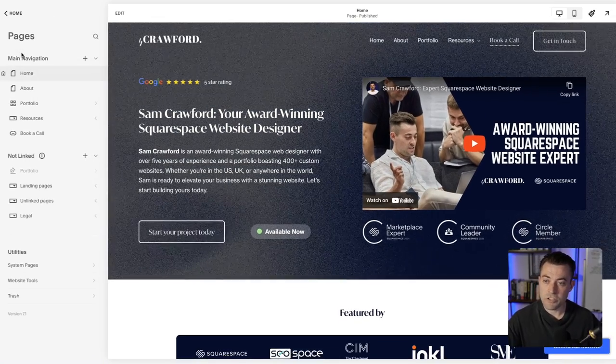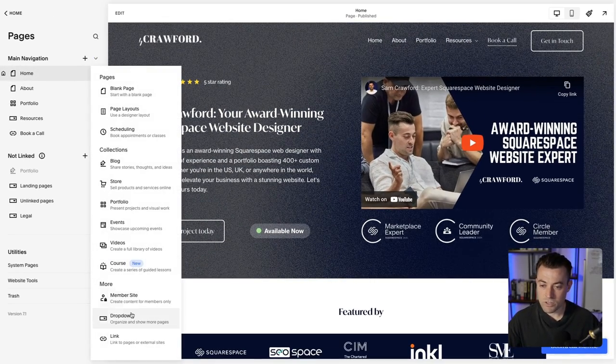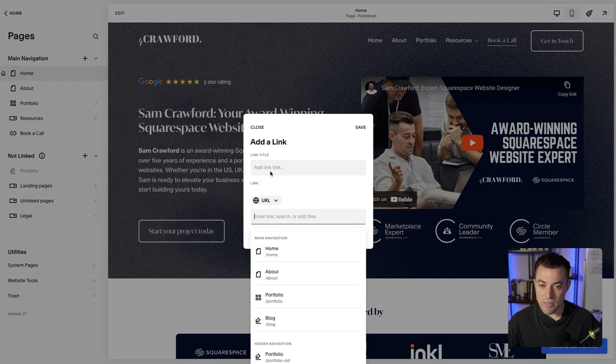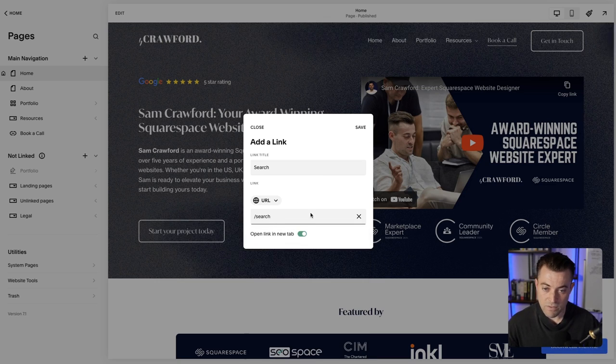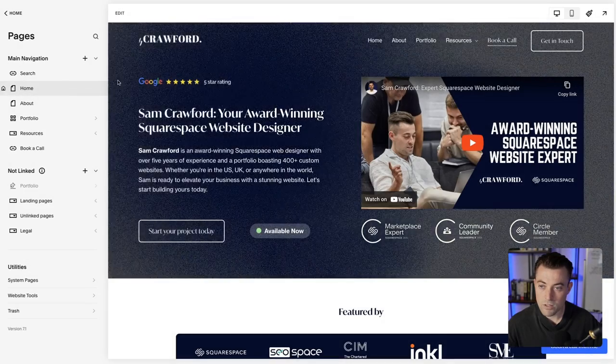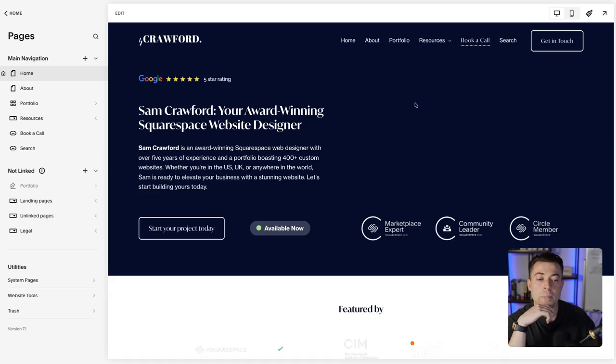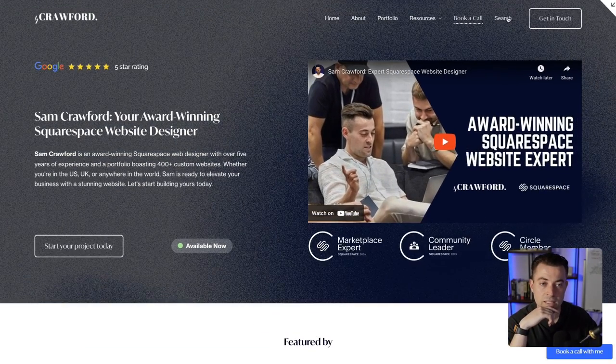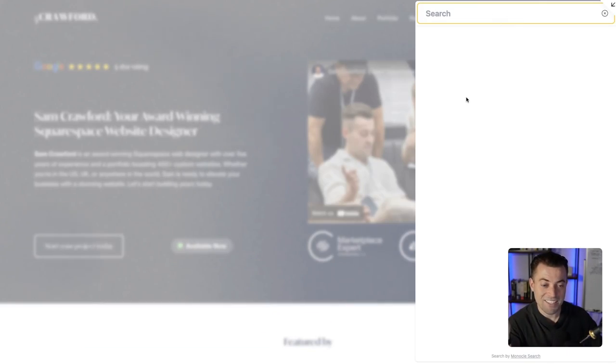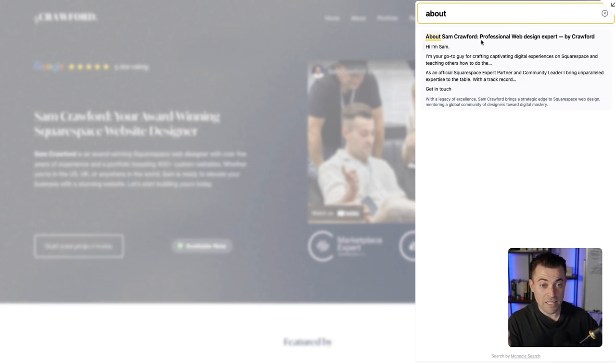If I go to pages, I'll add a plus, I will add a link. The link title doesn't really matter. I'll just say search. But what this has got to be is /search. I'll turn the open in new tab option off, drop that down. Let's just put it here. And then if I open this up and click search, you can see search comes up. This is amazing. You can see it's going to index the about page here.